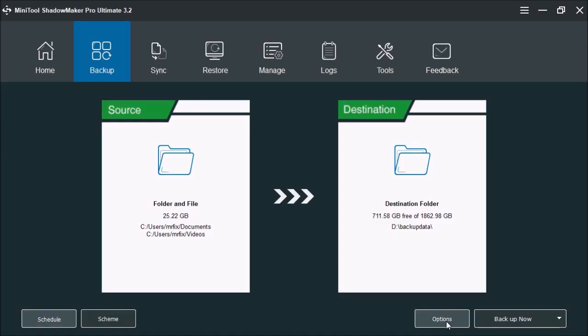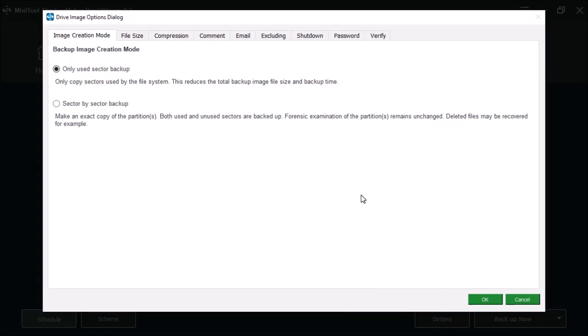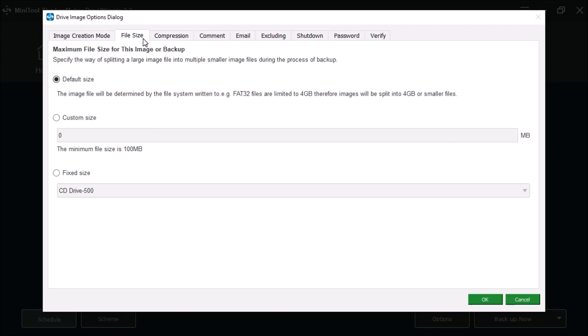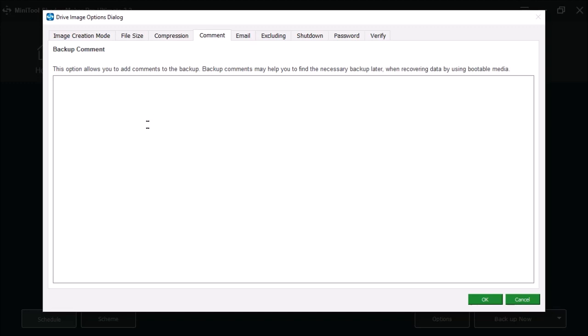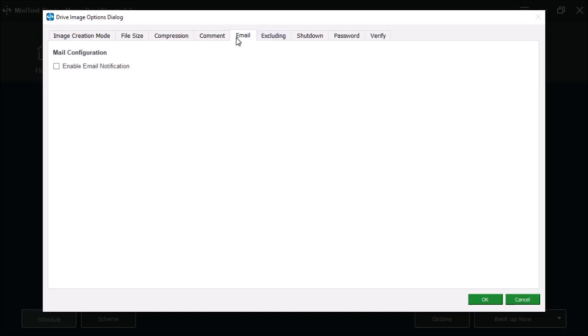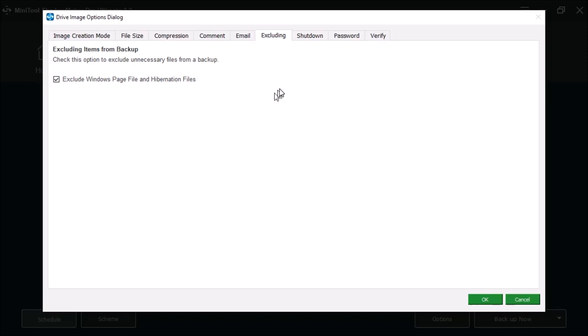Next, we have options. Now, again, it looks just like it was before when we did the previous video. You have your image creation mode, your file size, what kind of compression you need. If you want to make any comments about the specific backup, which helps you to identify which backup you need in case you ever have to restore your files. Email, if you want to be sent an email when the process is done. Exclusions, which will be anything from the page file and the hibernation file, which you don't have to back up. Shutdown allows you to turn off the computer once the process is done.